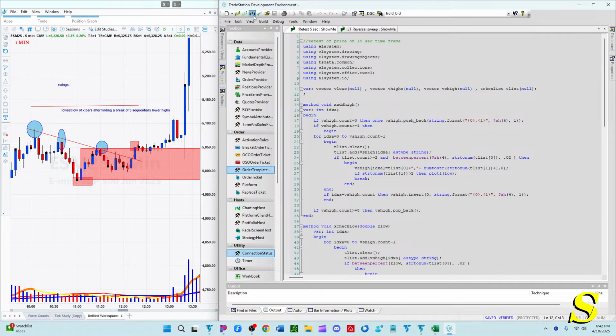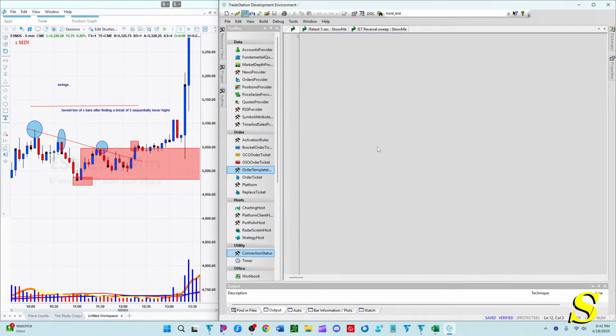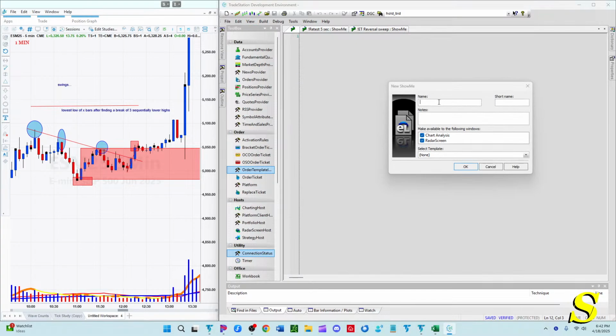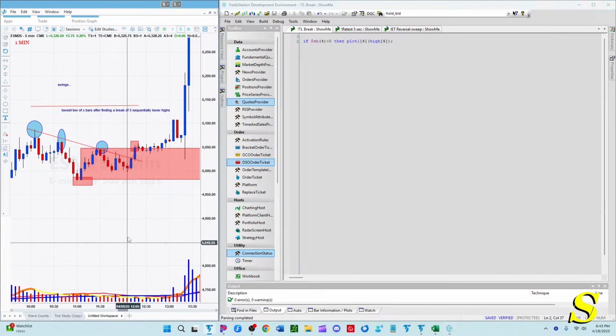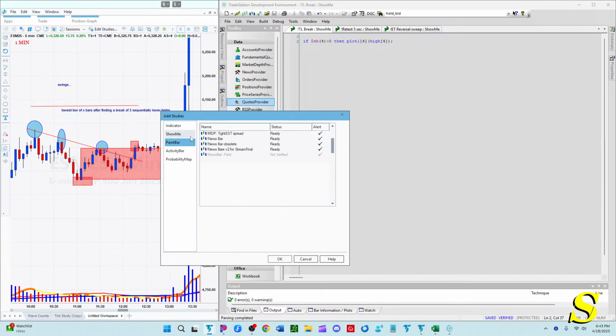And this, we can do this with show me's. Paint bar, show me's. Okay, so we'll just call this trend line break. If we have a swing high of 4 bars greater than 0, then plot 1. We want to plot it 4 bars ago, and we want to plot the high of 4 bars ago. Verify that. Come over here, add it, TL break, show me.